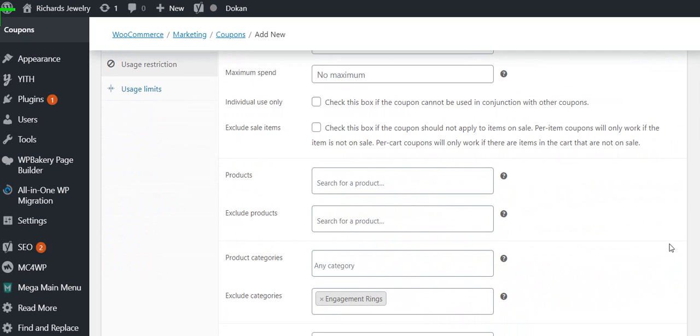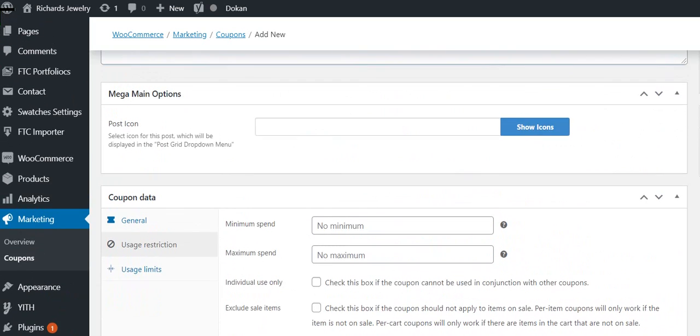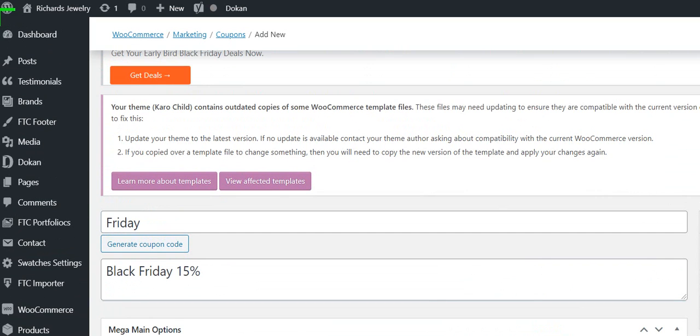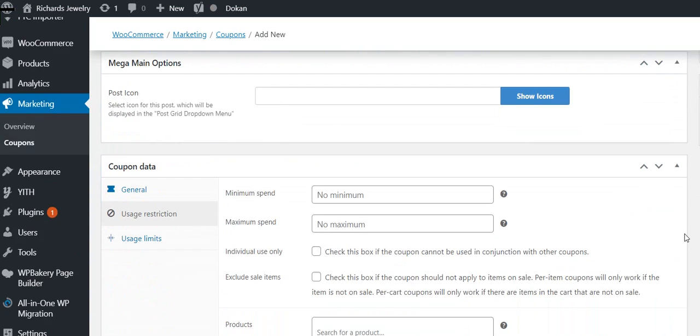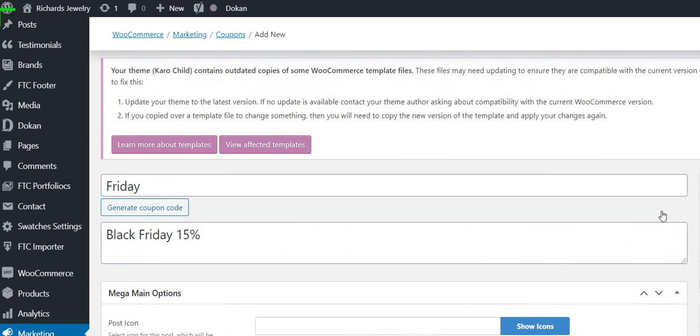So everything's included in this 15% off except for engagement rings, and if you want to come back and change the date, you can do that. So I'm going to click Publish, and now that coupon is active.